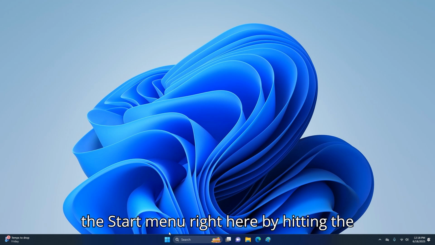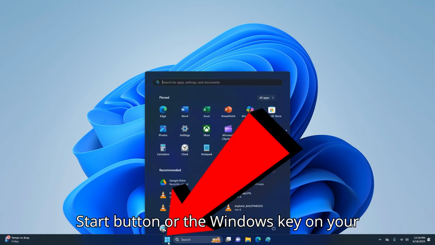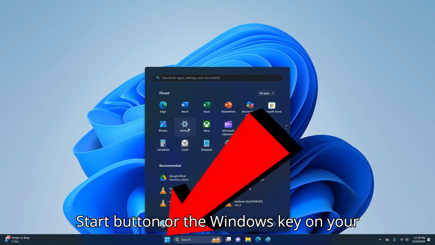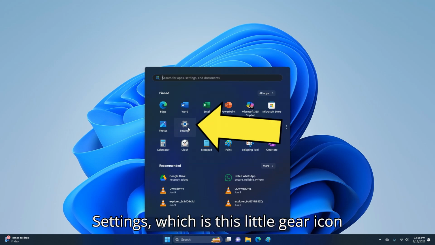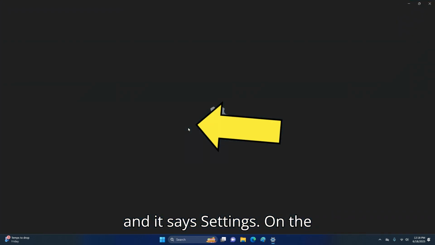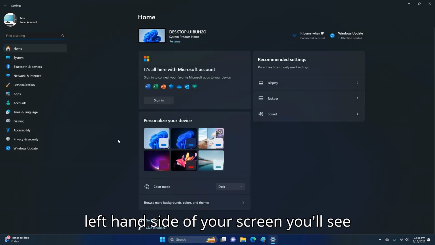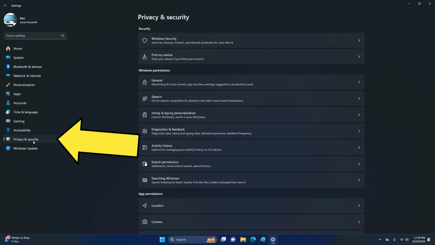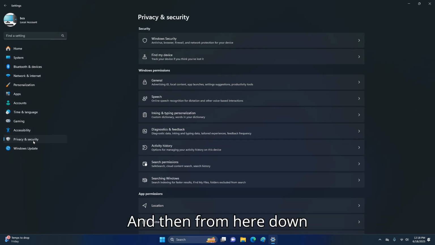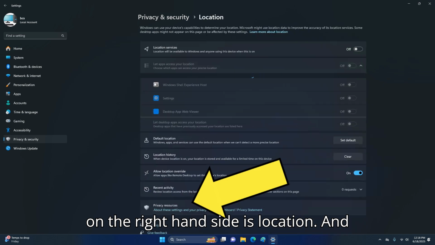We're going to open up the Start menu right here by hitting the Start button or the Windows key on your keyboard. Then we're going to go to Settings, which is this little gear icon and it says Settings. On the left-hand side of your screen, you'll see Privacy and Security. And then from here, down on the right-hand side is Location.